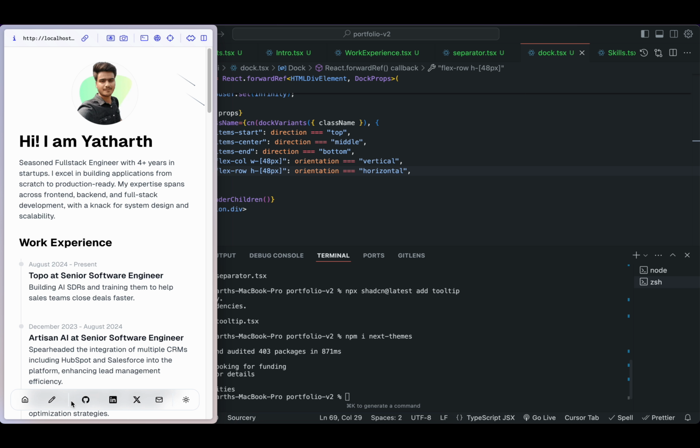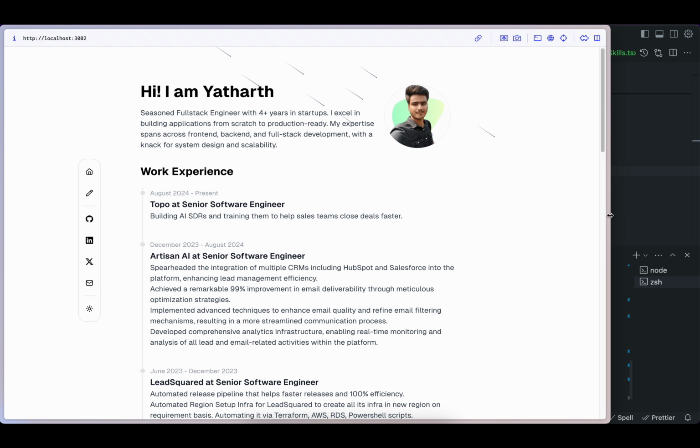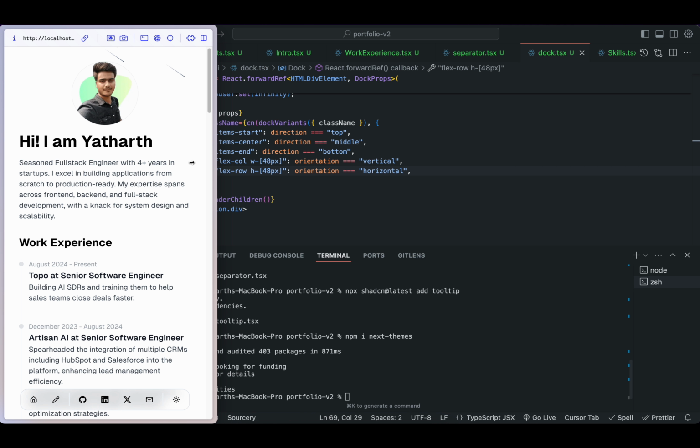As you can see now, the separator is coming fine. And even if we go to a size which is greater than mobile, as you can see, the separator is still coming. So yeah, now we have fixed the separator issue as well.